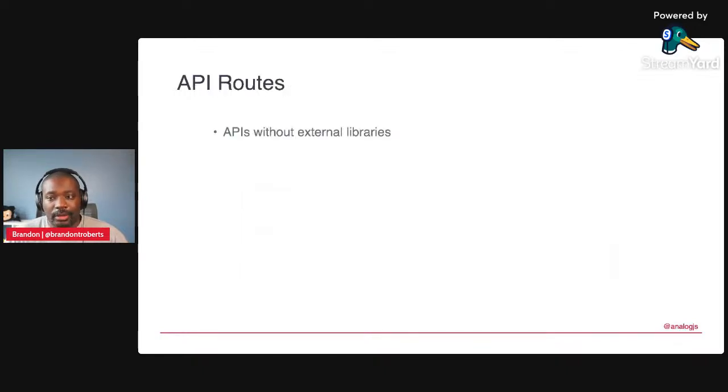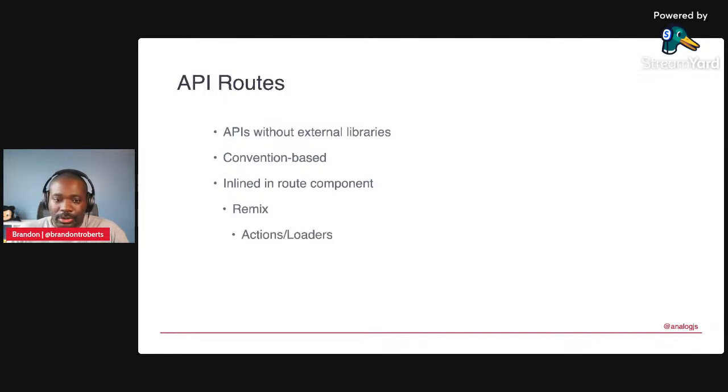So with API routes, this allows you to build APIs without external libraries, very convention based. As we mentioned with file-based routing, you can define these routes inline in your component. In a framework like Remix, they have things like actions and loaders that are there. In Next.js, we have examples like getStaticProps.